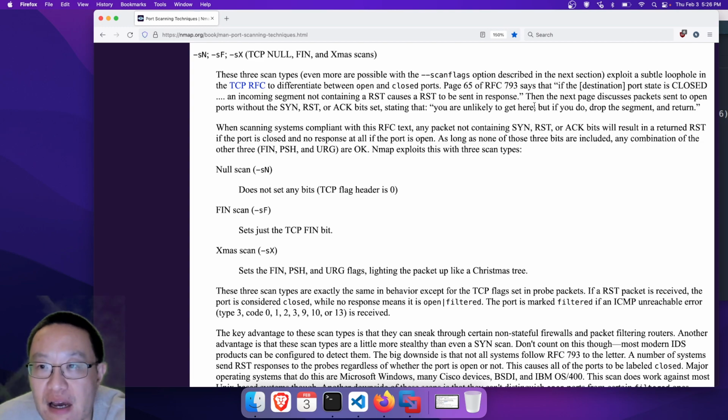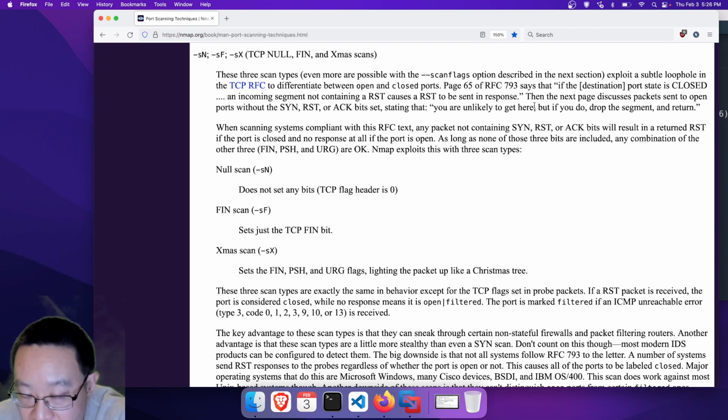Very interesting. So that means if you send a packet that does not contain SYN, RST, or ACK, but you send something like Fin, you only send a TCP Fin packet to a target at a certain port number. And if you actually get a response back in the form of RST, that means, hey, get out of here. That means there's nothing there. But if the target does not send you back anything, there may be something there.